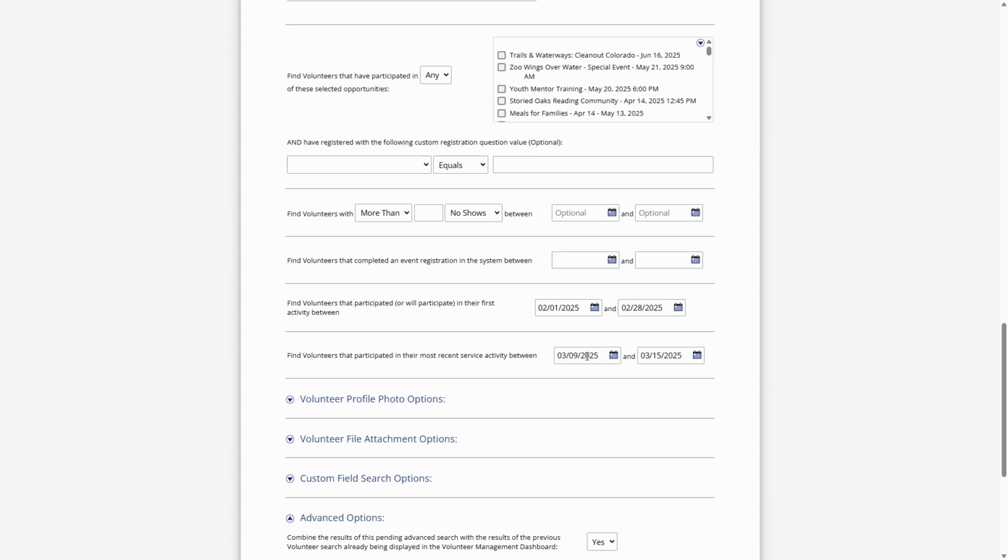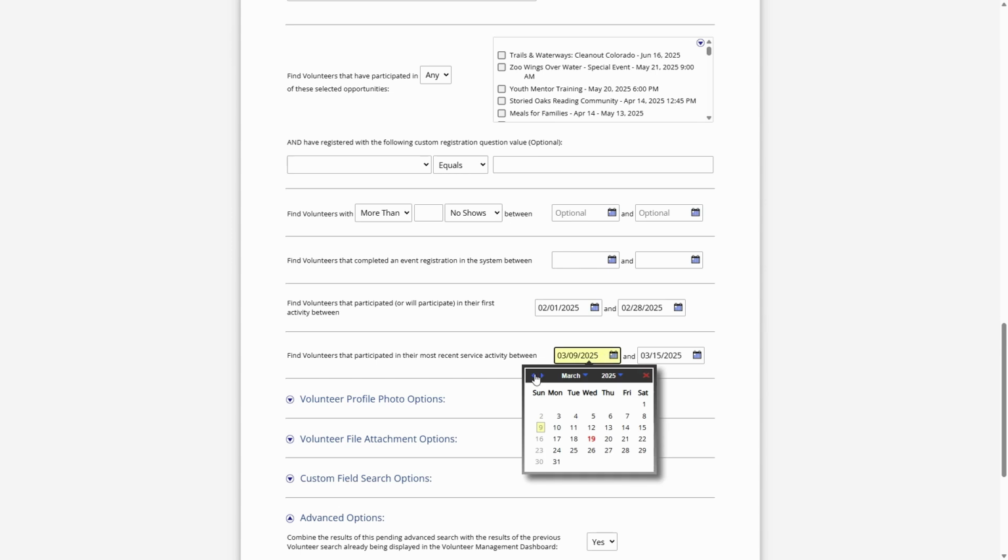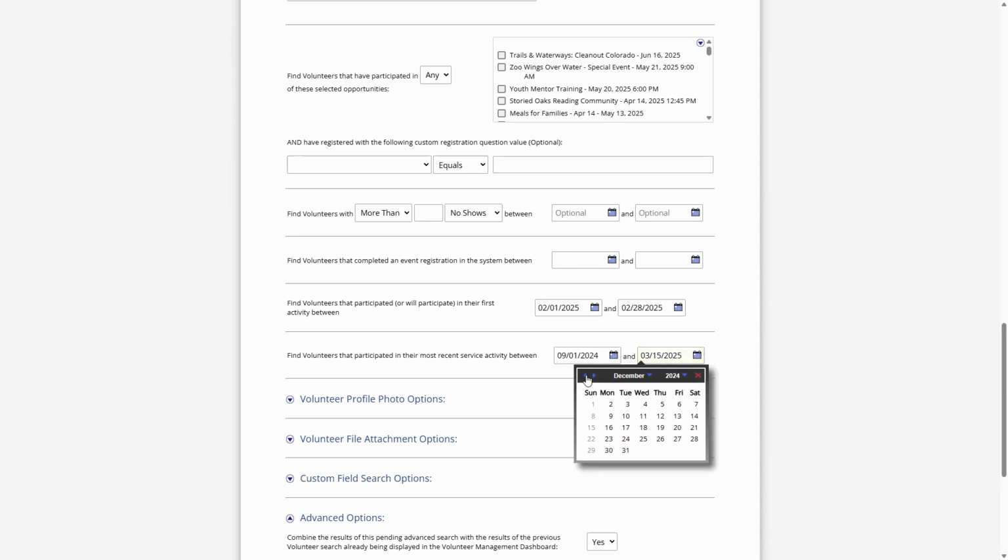Or maybe you want to look for people that might be slipping through the cracks. You could say, well, whose most recent activity was actually last quarter? I could set a date range here of September 1st through December 31st. Find all the volunteers who haven't done anything since then, right? So this is a nice way to see when was the last time somebody was here, or when was their most recent time that they were actually in the building.